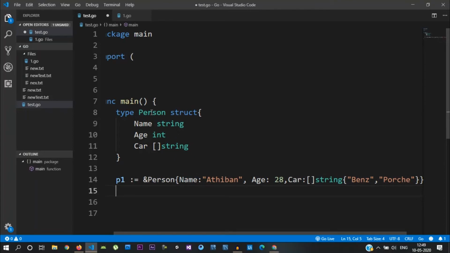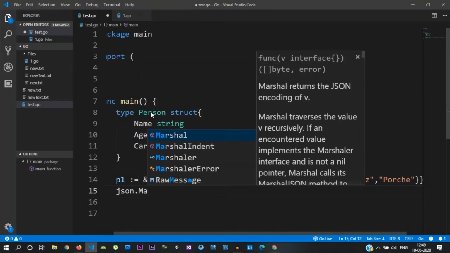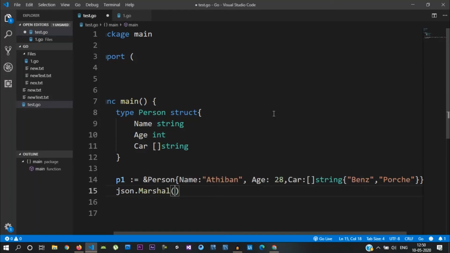Golang provides a method called json.Marshal. This Marshal takes a v interface, in our case person, and it returns a byte array and error. So this byte array is going to be our JSON. So Marshal, we are going to pass in p1. It's going to return a byte array. Let's save it in data and error.